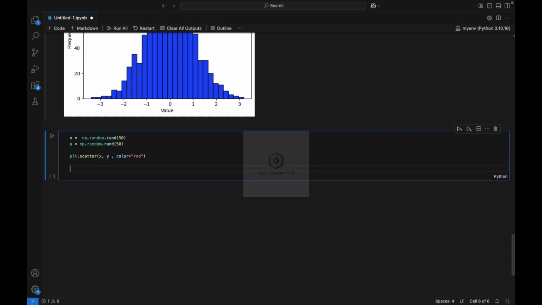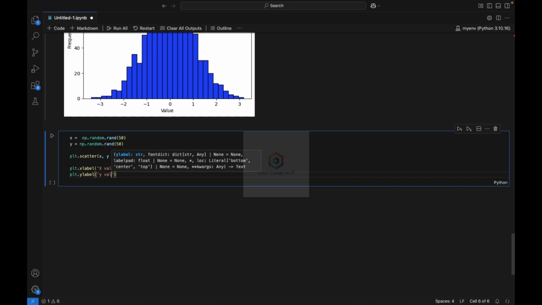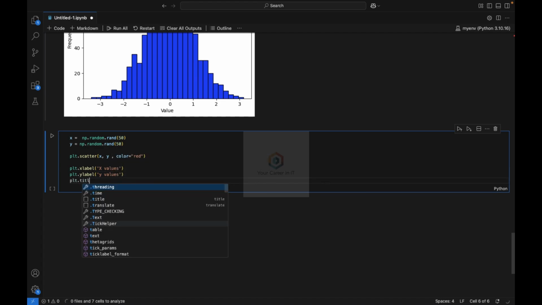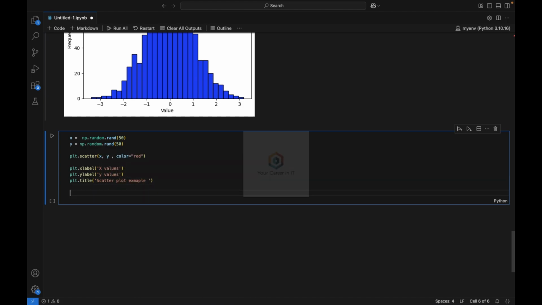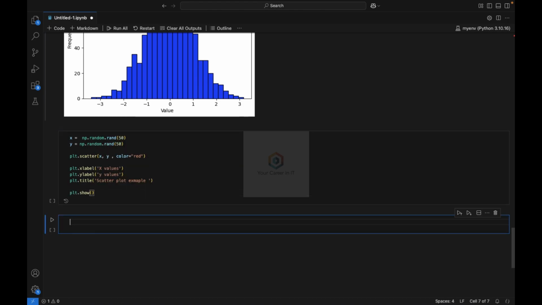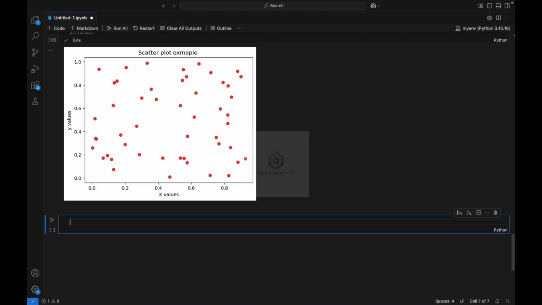Okay, now add labels and titles. So plt.xlabel, which is X Values. plt.ylabel, which is Y Values. plt.title, Scatter Plot. Okay, now after this plt.show. So here you can see the scatter plot. So a scatter plot is perfect for finding correlation between two variables.